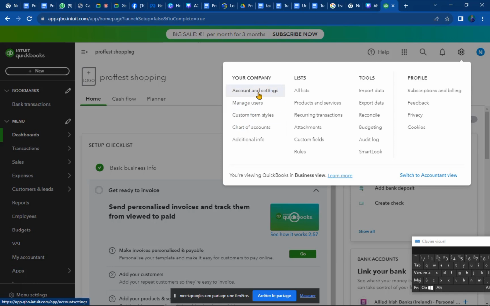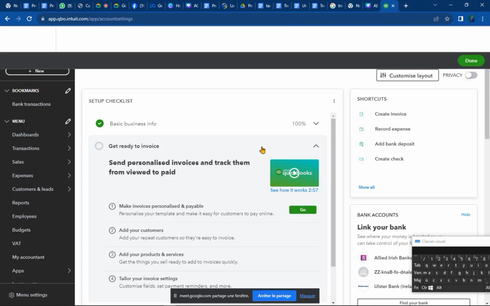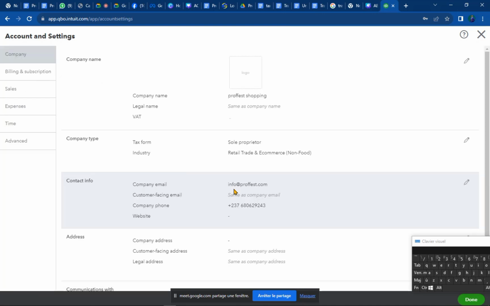So here I'll go to account and settings. We'll make some settings concerning the company, which can help us optimize our work in the software. So it's still loading. The settings are loading. So the settings are divided into these six sections. We have company, billing and subscription, sales, expenses, time, advanced.